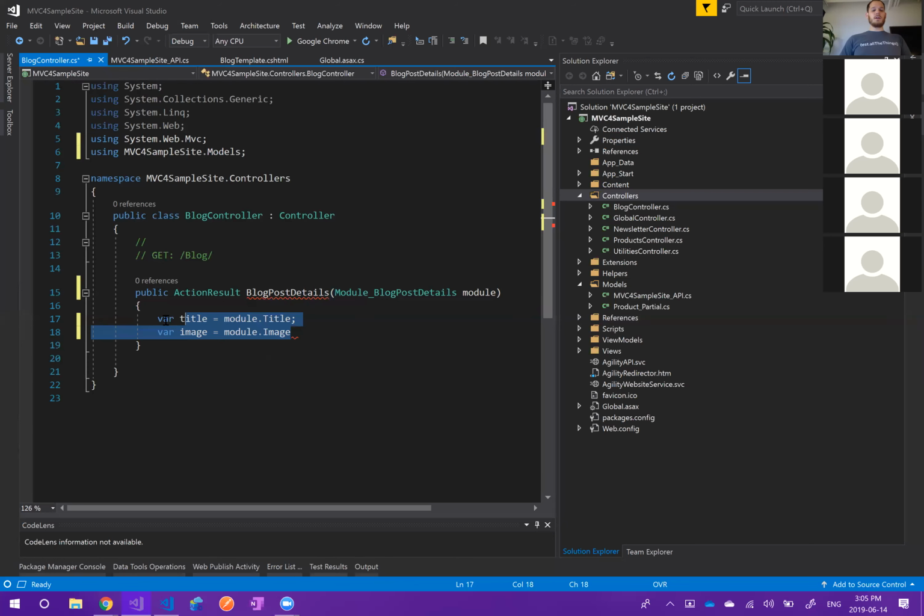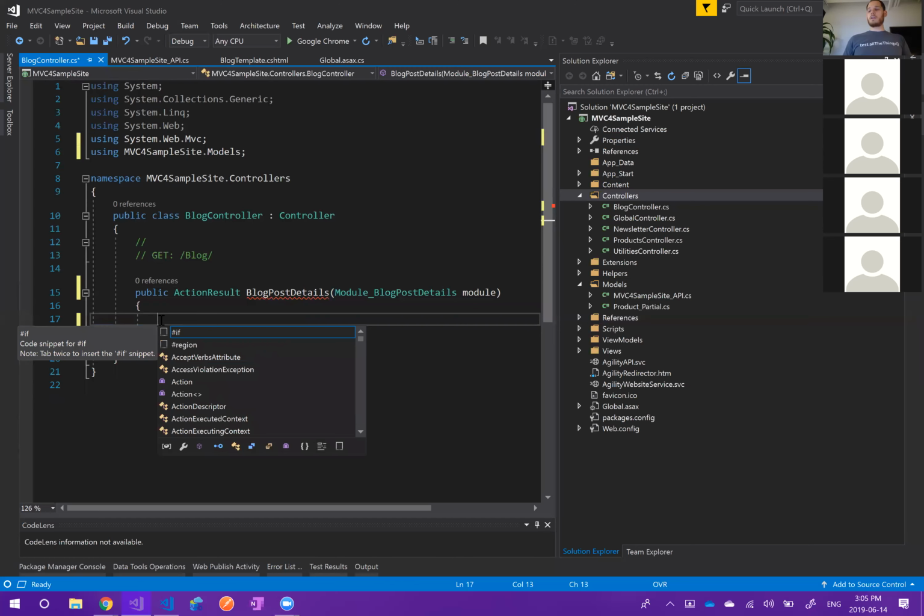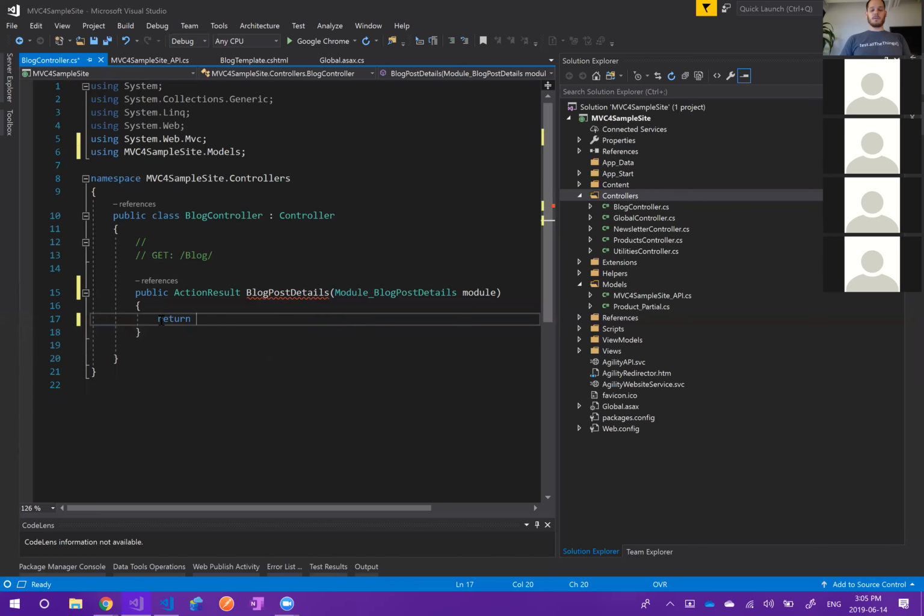So at this point, all we need to do is pass this data on to a partial view, something that can actually render this. So we're going to type in some code here, return partial view. Again, this is just the standard MVC stuff. And we're going to pass in a string to a view template. So we'll do Views/Blog/BlogPostDetails.cshtml. We haven't created this file yet, but we will in the next step. So for now, all we're doing is passing this module directly to a partial view.